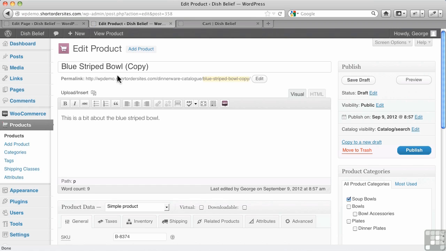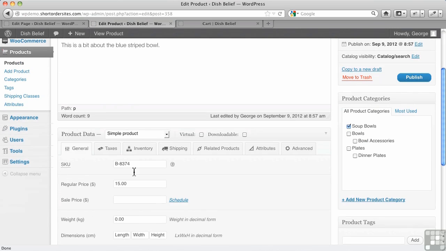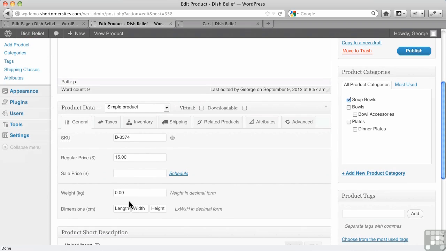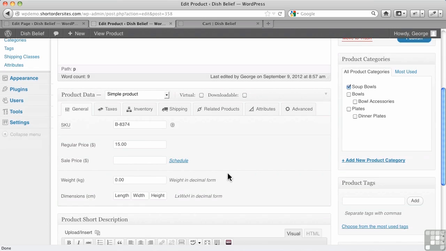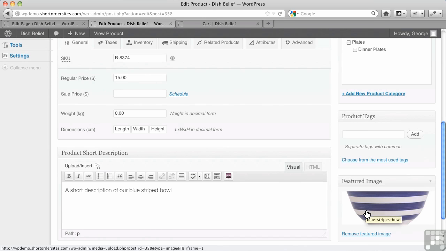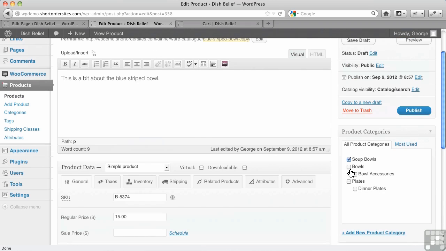So now we've got blue striped bowl copy. Now it's kept everything for us. The pricing, the SKU, had I entered the weight and dimension, all of that would have been kept. Any attributes, related products, all of that would be duplicated here. Even the image, we'd have to get rid of the image and change that, of course, and maybe reassign it, although maybe it's in the same category. I mean, the beauty of it is similar products can be quickly duplicated.